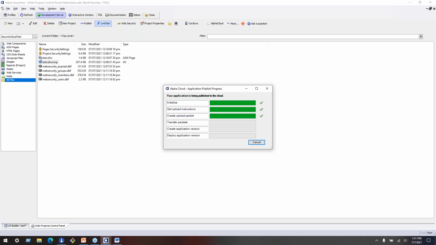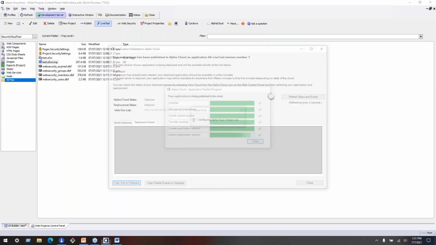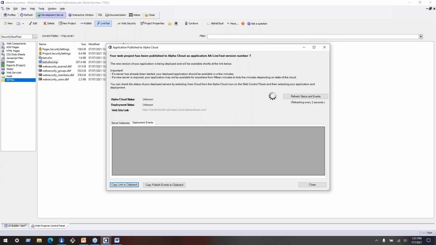It's not going to exist forever. If you want to do another live test, you can always run it again. And we'll go through this process every single time. And this part might take a bit of time. If you've never published to Alpha Cloud before and this is new to you, this is the Cloud View dialog, I believe. And what this is showing is just the progress of publishing the app to Alpha Cloud.